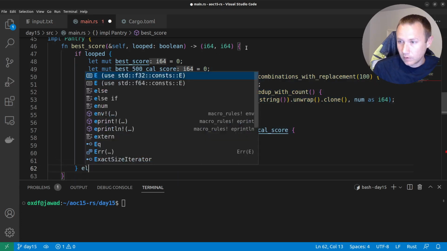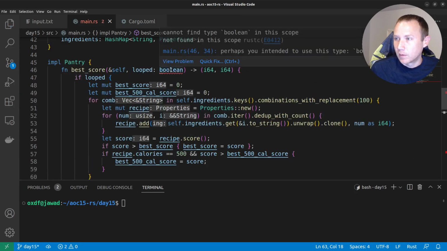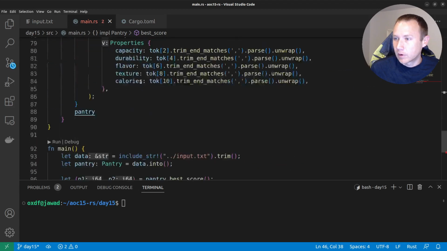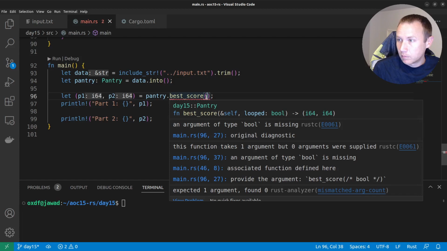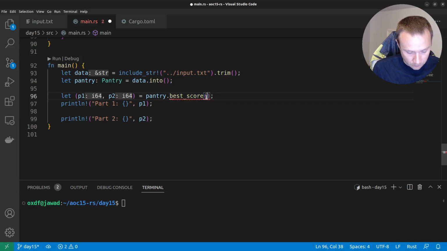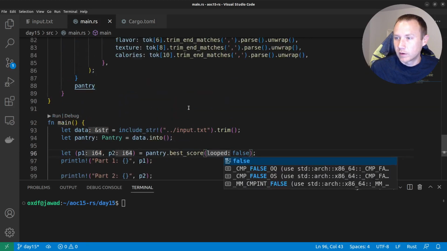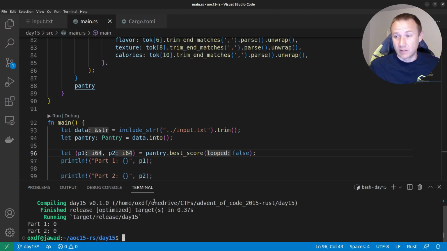We can do else and come down here, and for now let's just do so we don't get yelled at by the checker. It's not a Boolean, it's a bool. So we're good there, and now we need to come down here to where we call it, say best score false, like that. And now looped is false, and so this should run exactly like it used to. Cargo run release, and we're doing release because this is a timed one.